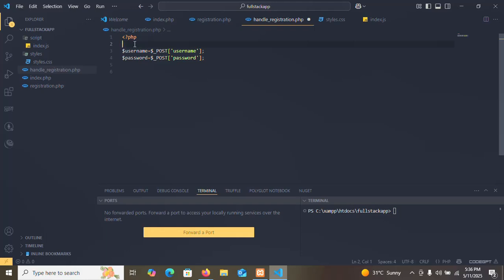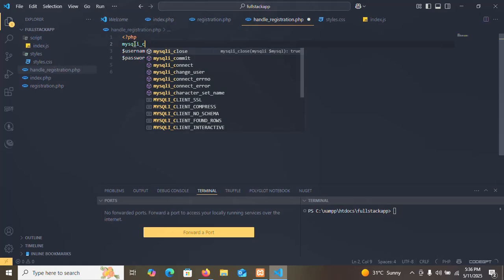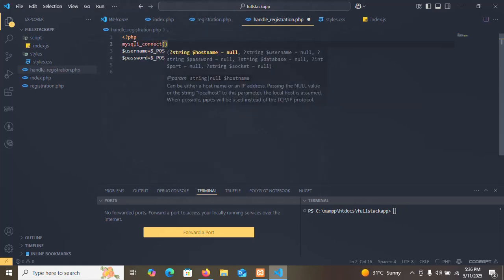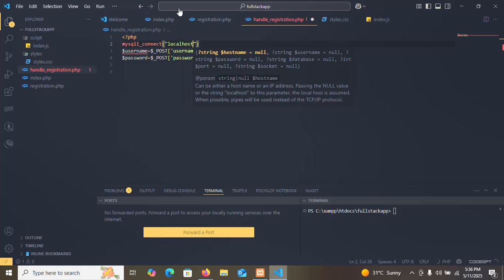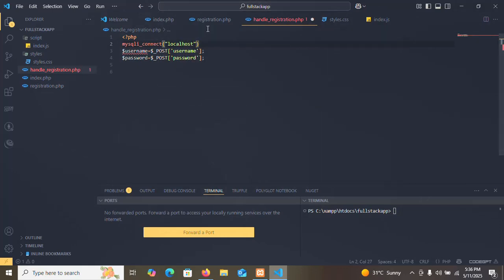So we use mysqli_connect, which is a function in PHP to connect to a database. And then you can see all the parameters that you need to pass: host name, then the username, then the password and the database. So the host name is localhost, and then the username will be root because we are using the root user. Root user is the owner of the house.